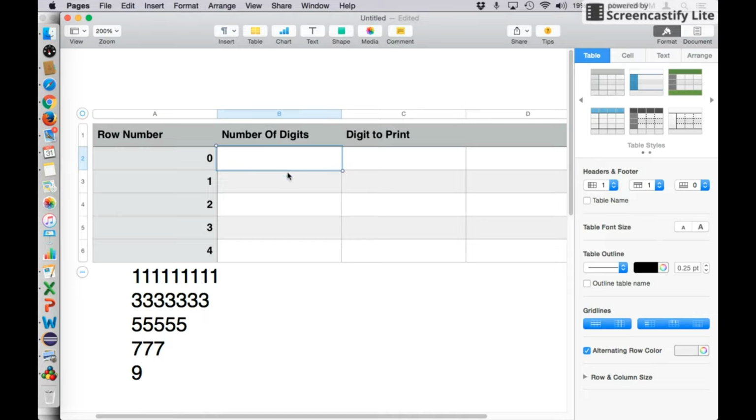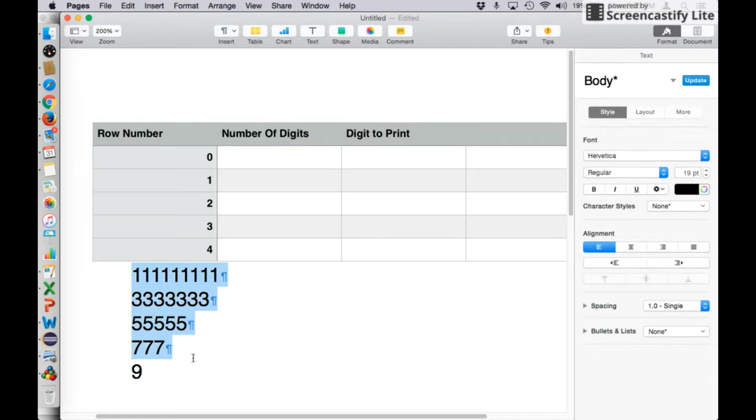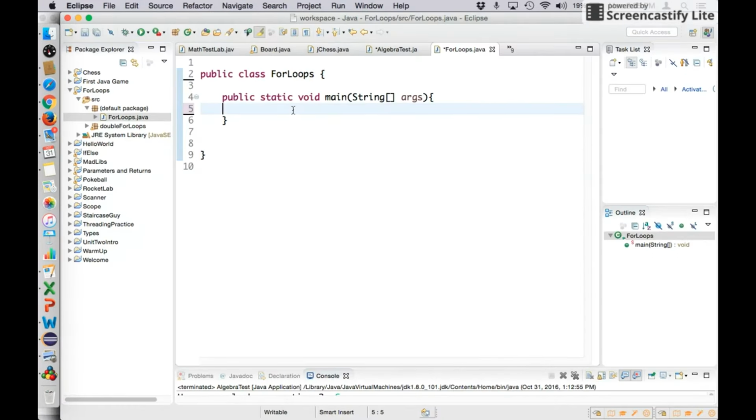Okay, so before we get into the table, let's go over into our IDE and talk about what we want to do here. Let's see if we can remember how many. We have 1, 2, 3, 4, 5, 6, 7, 8, 9 ones, 7 threes, 5 fives, 3 sevens, and a 9. Okay, so we're definitely going to need a nested for loop for this. So let's go ahead and set this up.